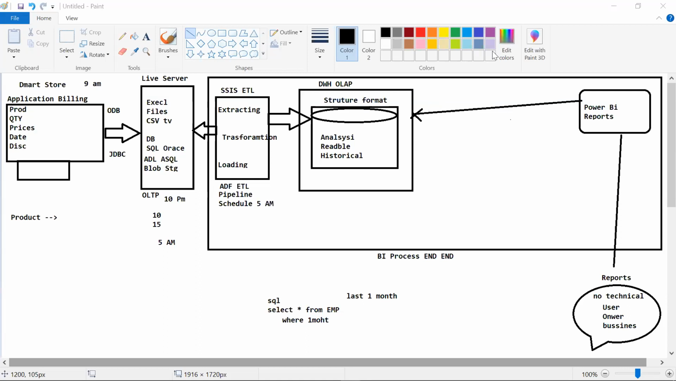Okay, no issues. So now what we want to do here is, let's suppose the data is stored in the data warehouse.